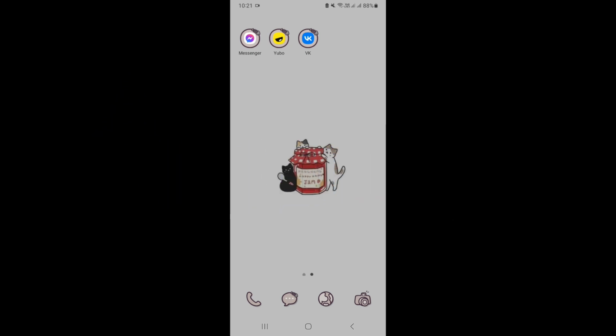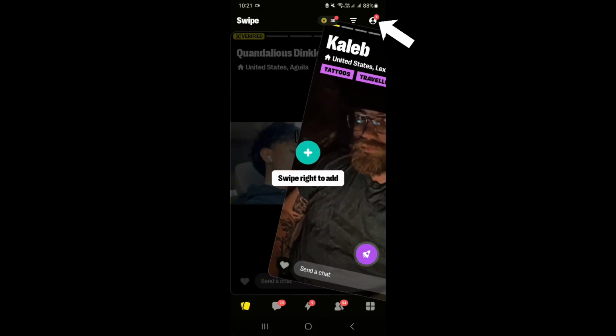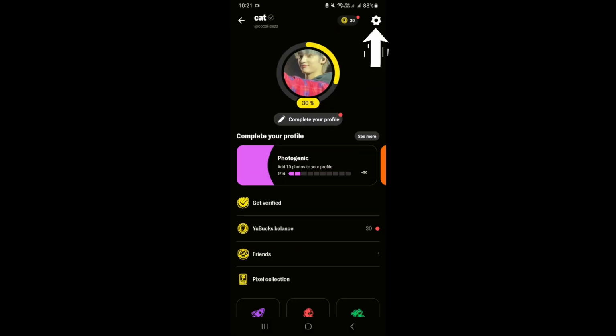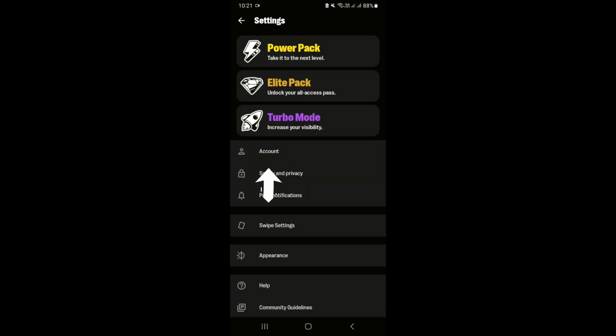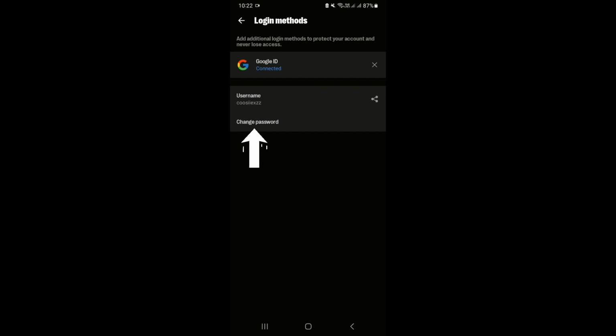Let's begin. First, open Yubo on your mobile device. Tap on your profile icon at the top right of your screen. Tap on the settings icon at the top right of your screen. Tap on Account. Select Login Methods. Tap on Change Password.